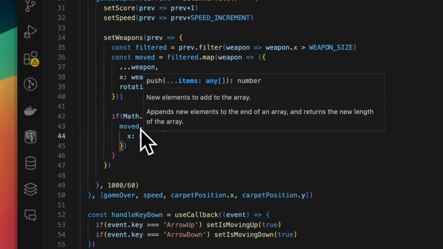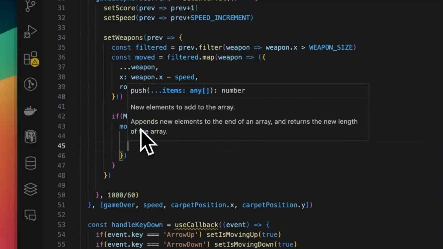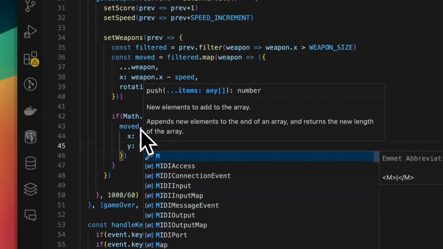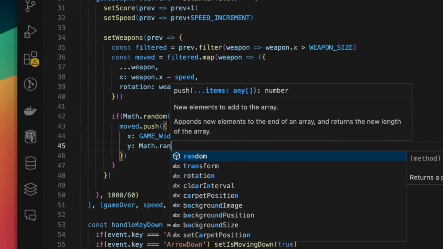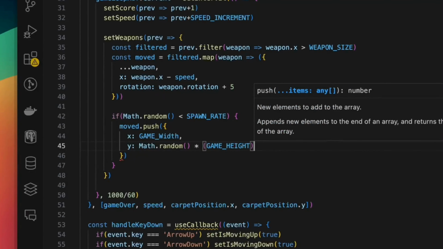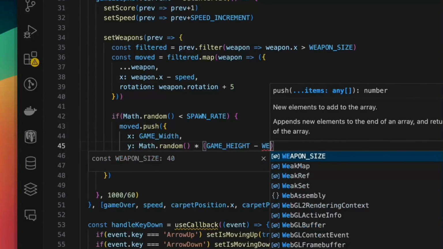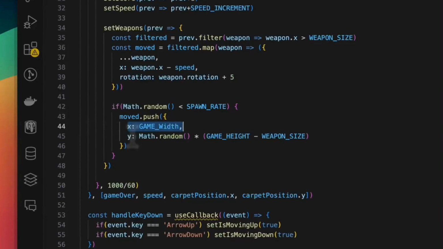Okay, so the x will be game width, which means the right hand side of our game window, and y will be randomly selected, a y coordinate on the screen, so vertically, right? So math dot random, multiply this by game height, and for this we'll just add some more randomness, so game height and weapon size. So y coordinate will change for weapons, but the x coordinate will always be the right end of the screen. So this is how we insert a new weapon in the weapons array based on the spawn rate or spawn frequency.